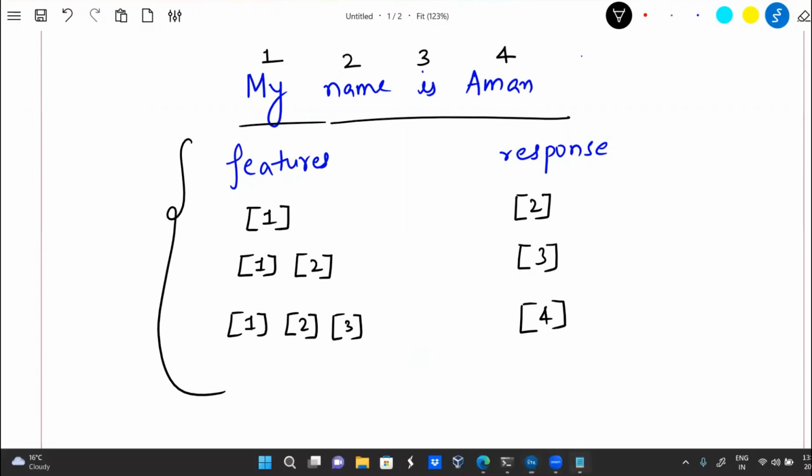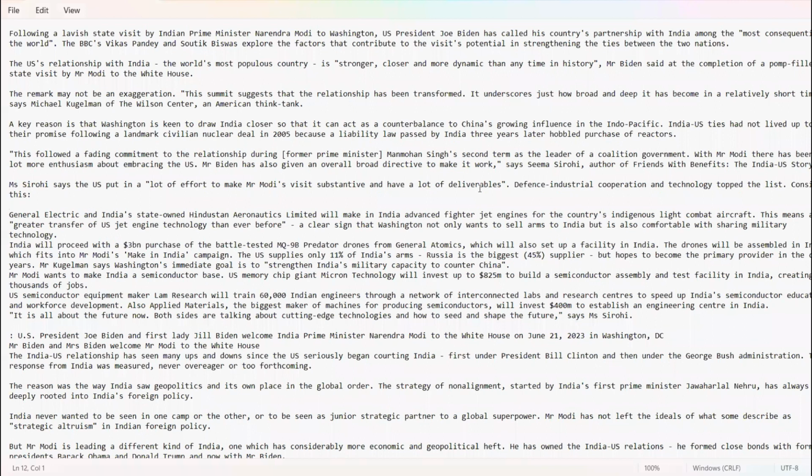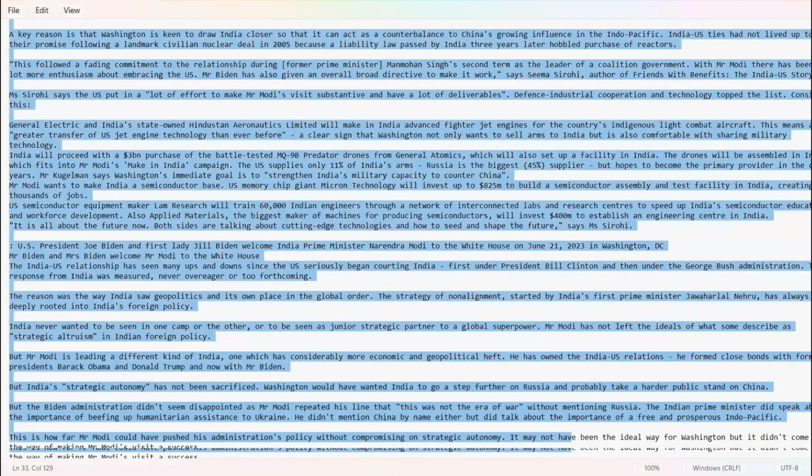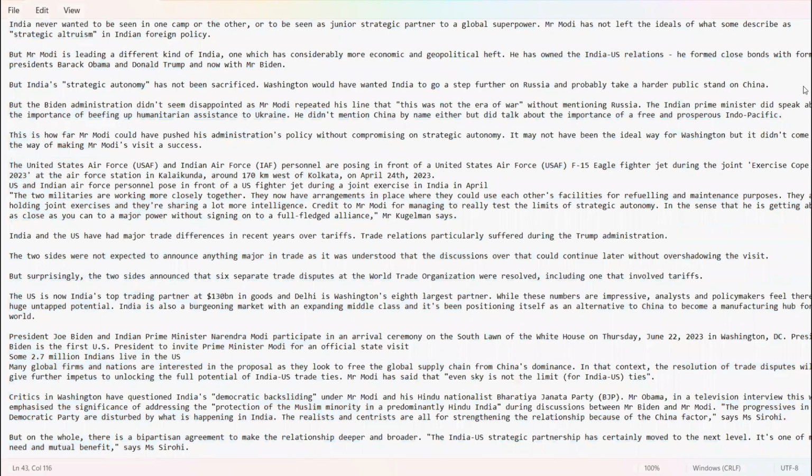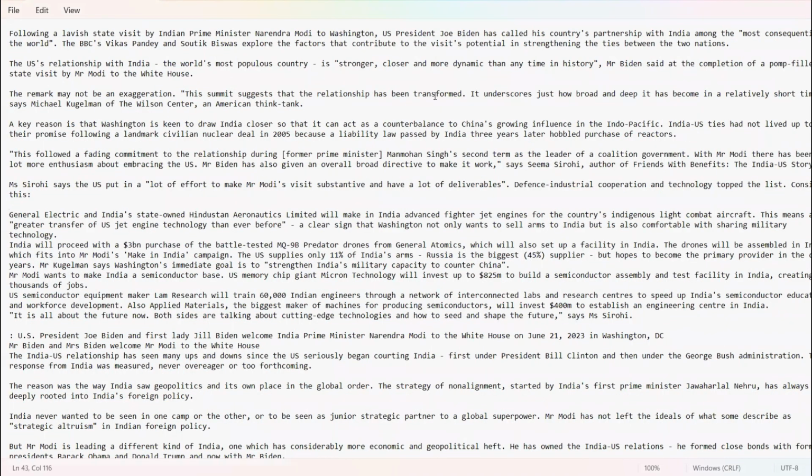As you can see, guys, this is basically an article about the Indian Prime Minister's visit to the USA recently. You can see here: following a lavish state visit by Indian Prime Minister Narendra Modi to Washington, US President Joe Biden. All these things come from a news article. I will take this article, train my model, and try to predict, if I give some input sequence, what will be the output.